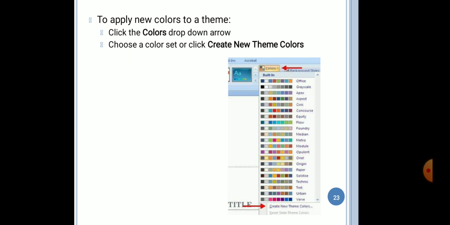Then dear students, you can also apply new colors to a theme. To apply new color, first of all, you have to click the Colors drop-down arrow, and after that you can find a color set. Then you can click Create New Theme Colors. Okay, this is the way how we can apply new color to a theme.